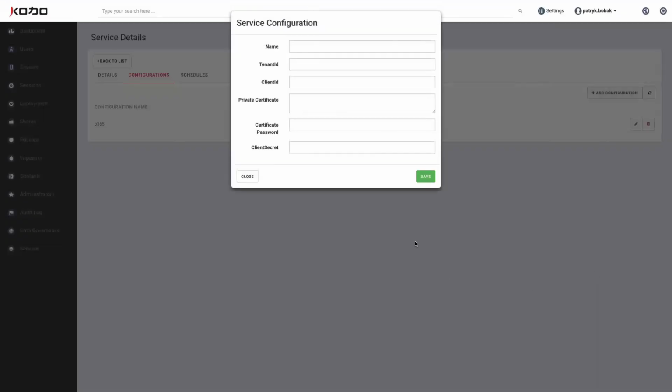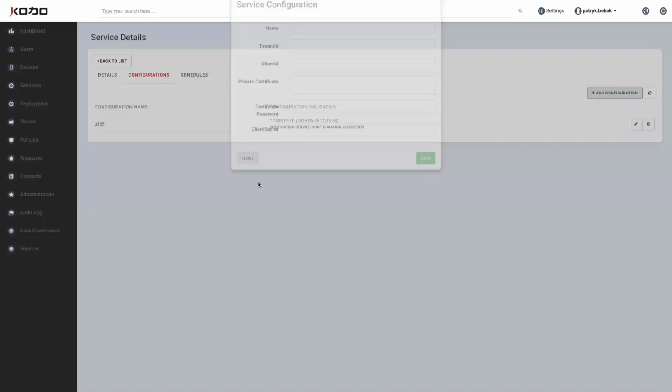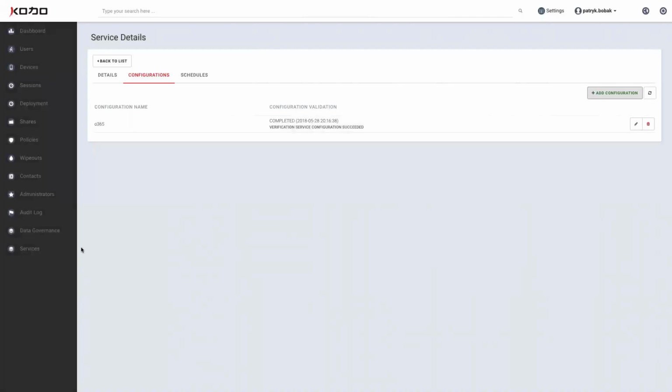We are providing a special PowerShell script that you just need to run. This script will ask you for your login and for your password. You need to provide login and password for Office Organization Administrator. And this script will install a special application in your organization. And this application that is installed inside the Microsoft Cloud will help KODO to back up and restore your data. Also, the script will generate data that you will need to provide here. It will be a tenant ID, a client ID, a certificate password, and a special client secret. All this data is needed to connect to the Office organization.